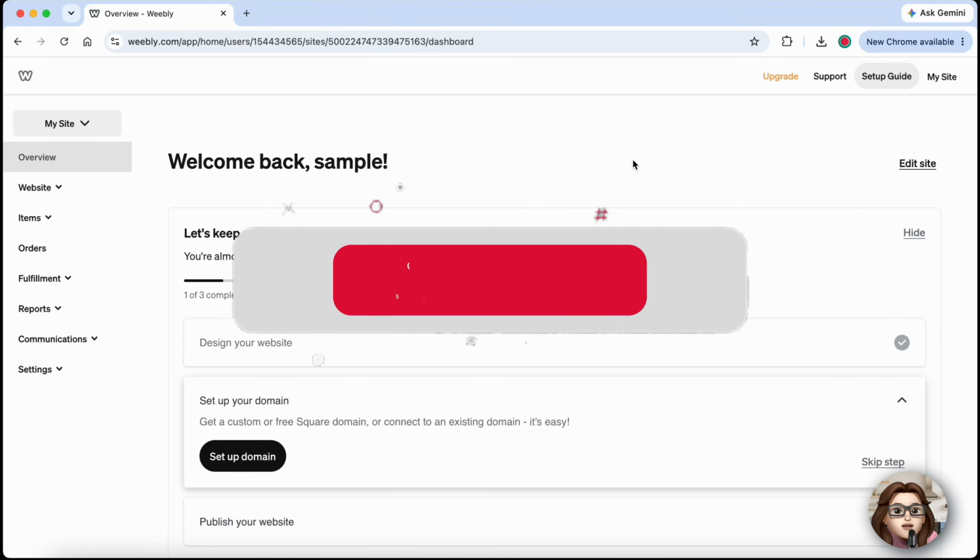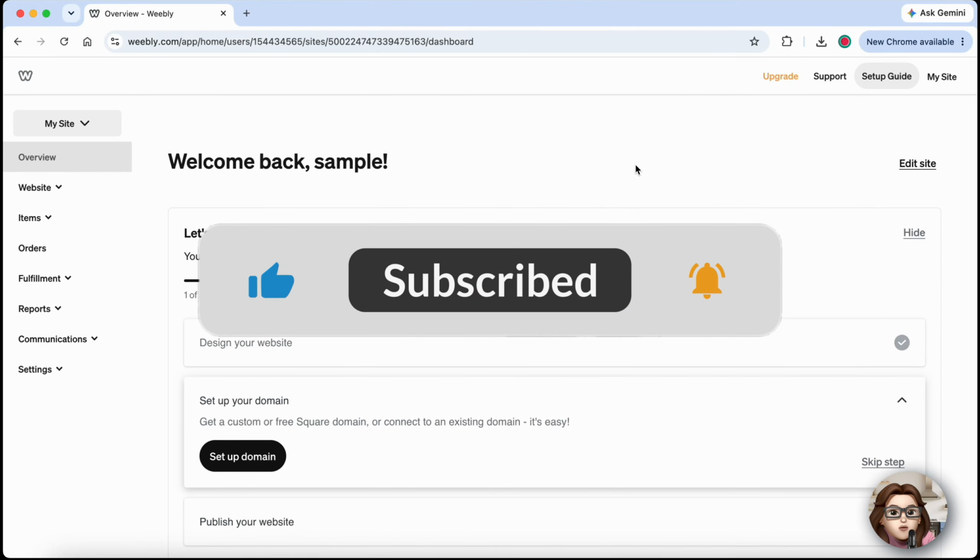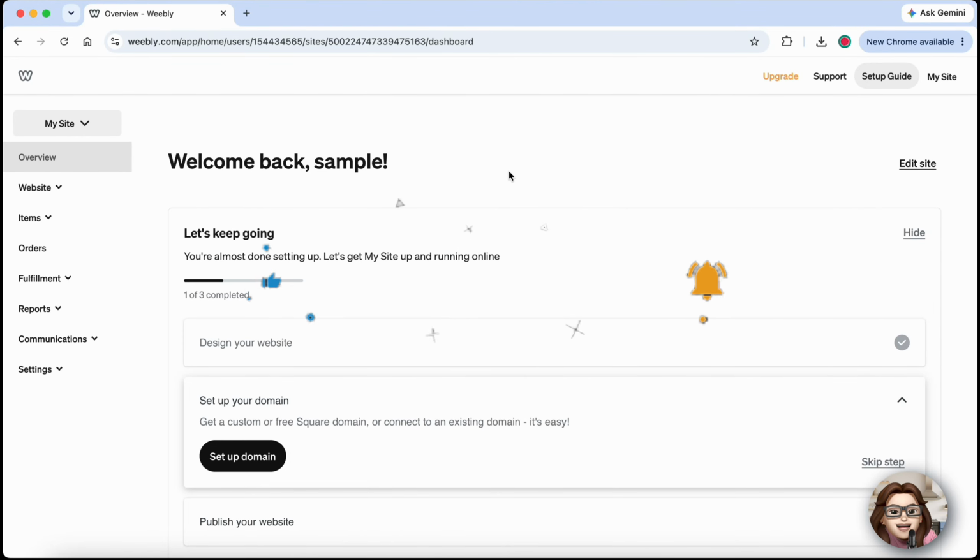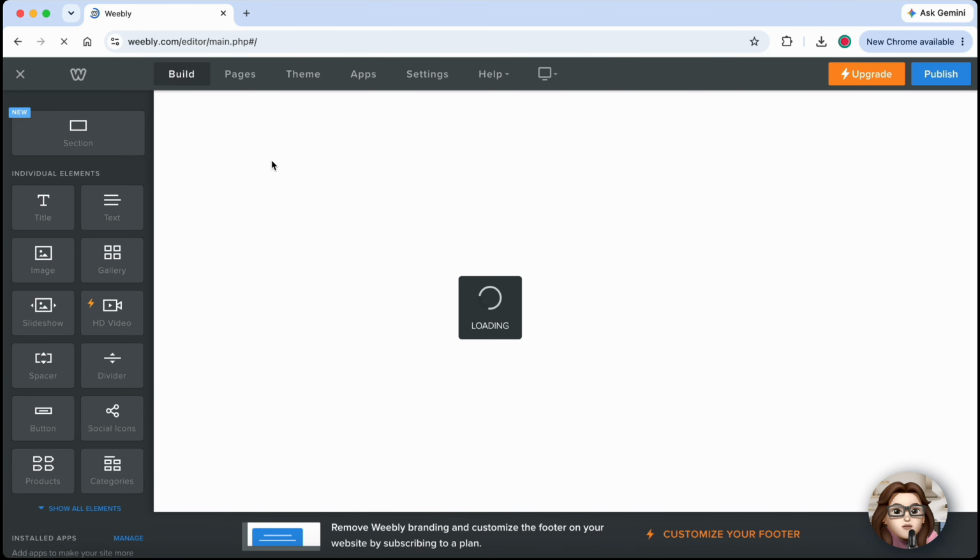In this tutorial, I'll show you how to create an H1 tag in your Weebly website. Let's get started. Sign in to your Weebly account and open the website where you want to add the H1 heading. Click Edit Site to open the website editor.